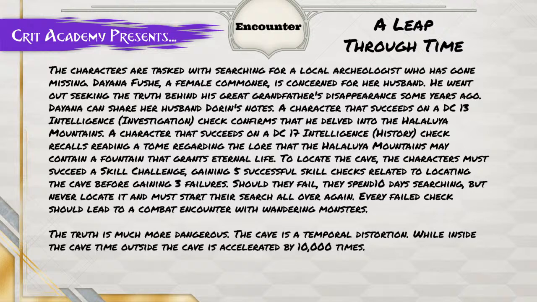eternal life. To locate the cave, the characters must succeed on a skill challenge, gaining 5 successful skill checks related to locating the cave before gaining 3 failures. Should they fail, they spend 10 days searching but never locate it and must start their search all over again. Every failed check should lead to some sort of encounter, wandering monsters or other.